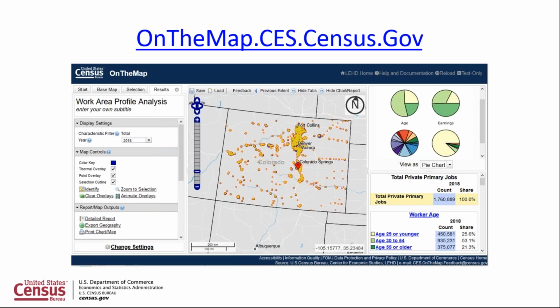On the Map is a web-based mapping and reporting application that shows where workers work and where they live. It provides companion reports on age, earnings, industry distribution, race, ethnicity, educational attainment, and sex. We have data from 2002 through 2018 for most of the 50 states, including DC. You can customize the selection area as low as the census block with disclosure protection. And input-output reports are available, which means you can import and export shapefiles and download and print reports.